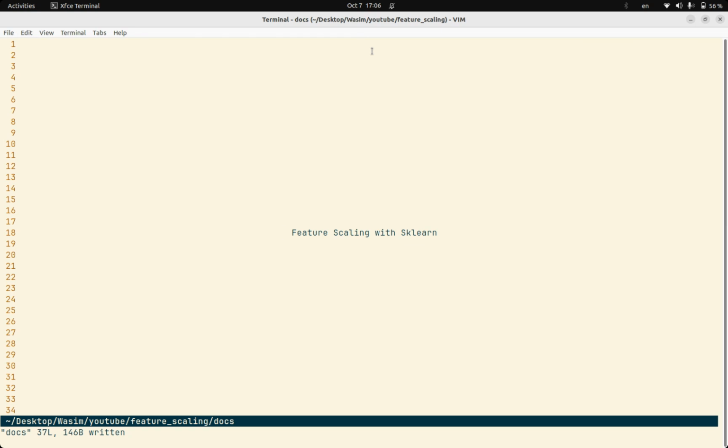Hey everybody, this is feature scaling with sklearn, and what we will be looking at is how to do feature scaling with the available functions in sklearn.